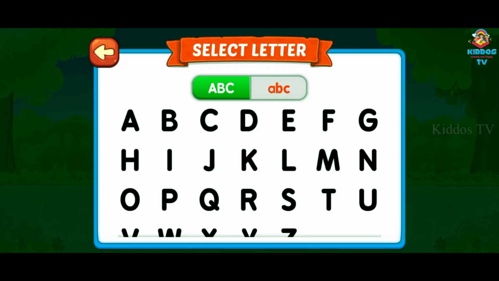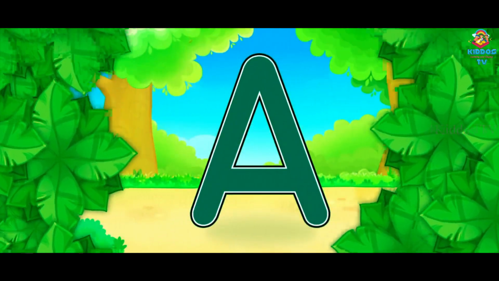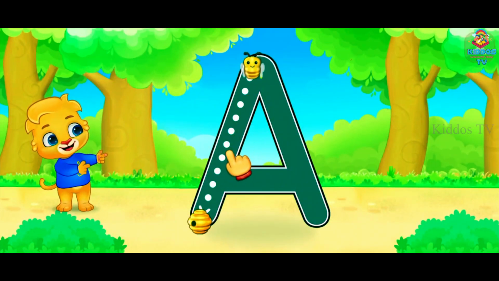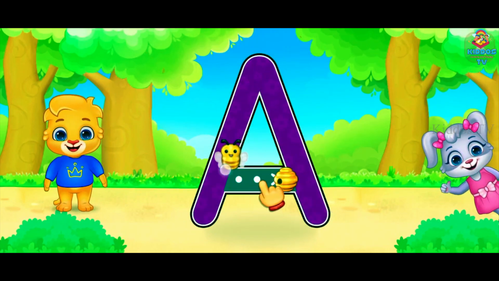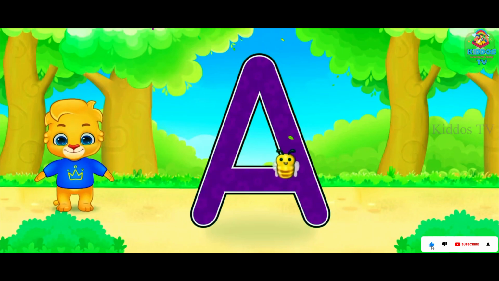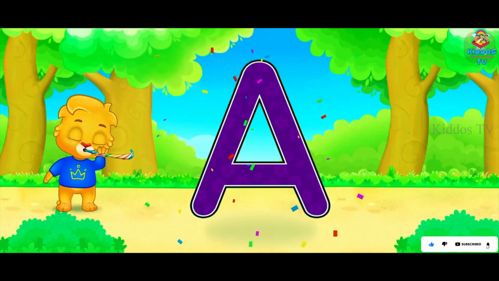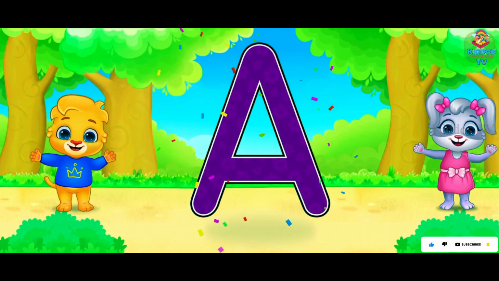Select letter. A. Amazing! A is for apple.